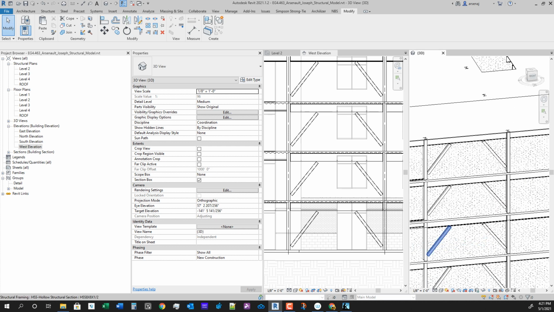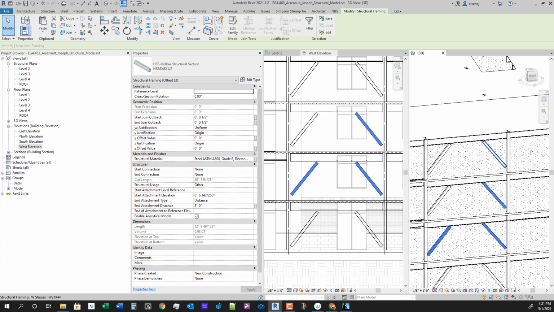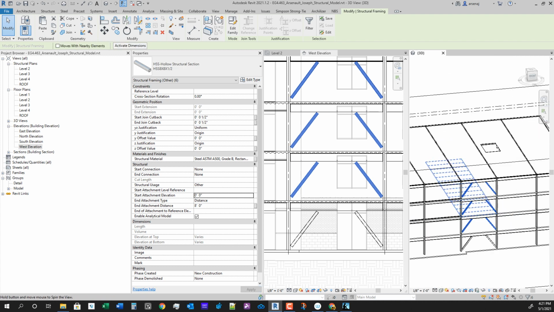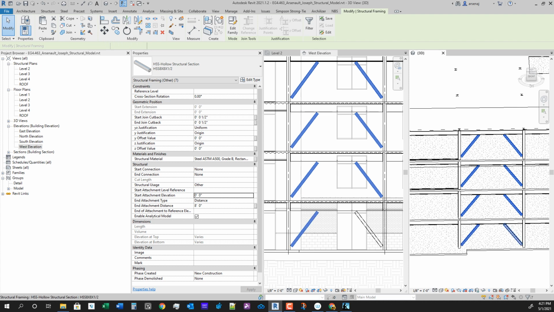And we'll select all these and make sure that the offset is set to 0. So start attachment elevation, set that to 0. I'm going to select the rest of them.